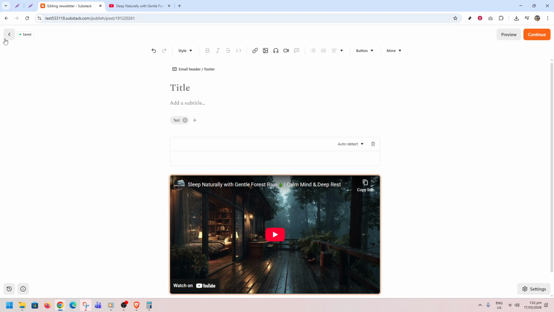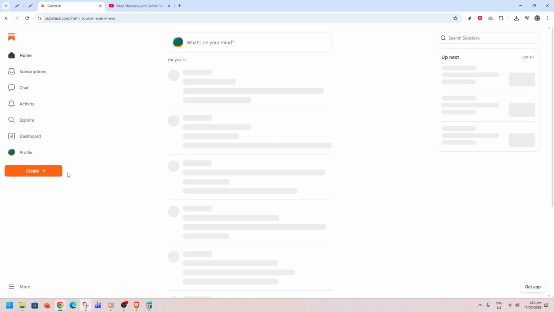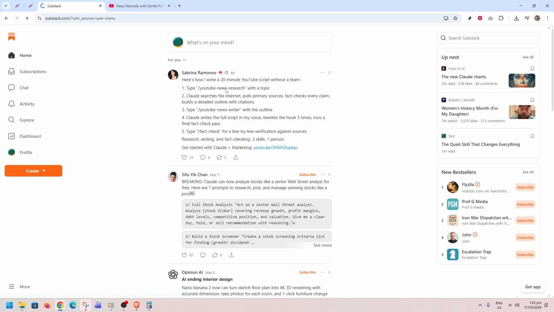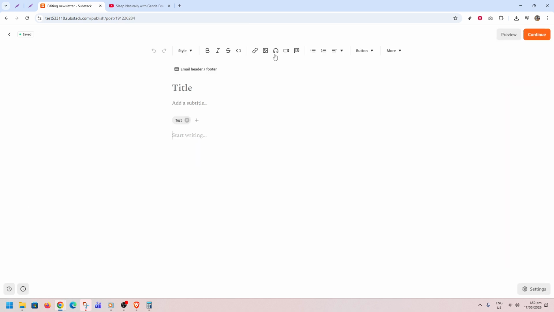If you prefer not to rely on a third-party site, there's another built-in option. Start a new article so you can keep this example separate. In the editor toolbar, click the video icon. You'll see options to upload a file from your computer or record directly within Substack. Choose the one that fits your workflow.